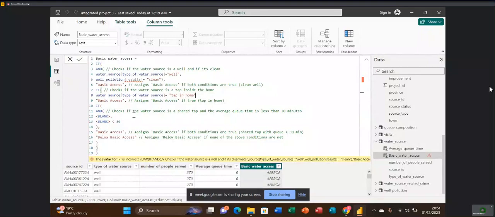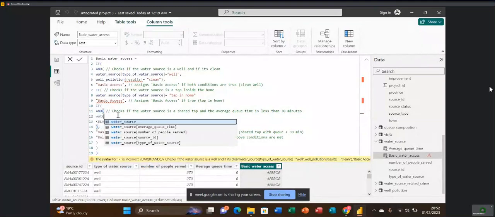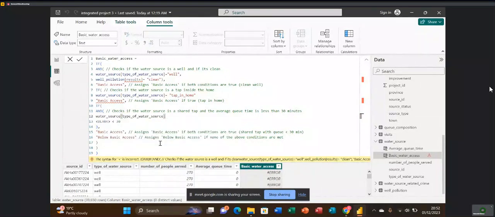Okay, so on to the next blank, line 12. The condition checks if the water source is a shared tap and the average queue time is less than 30 minutes. So we have 2 blanks to fill here. The first is to check if the water source is a shared tap. I believe that's the water source table again. Source table, shared tap. It's on there. Type of water source.